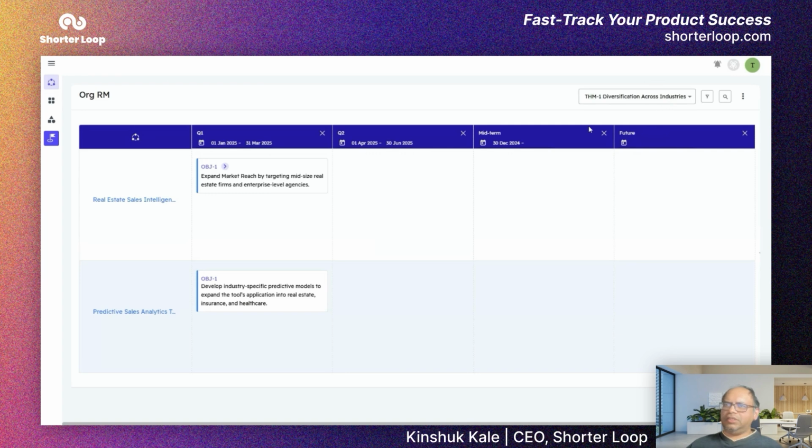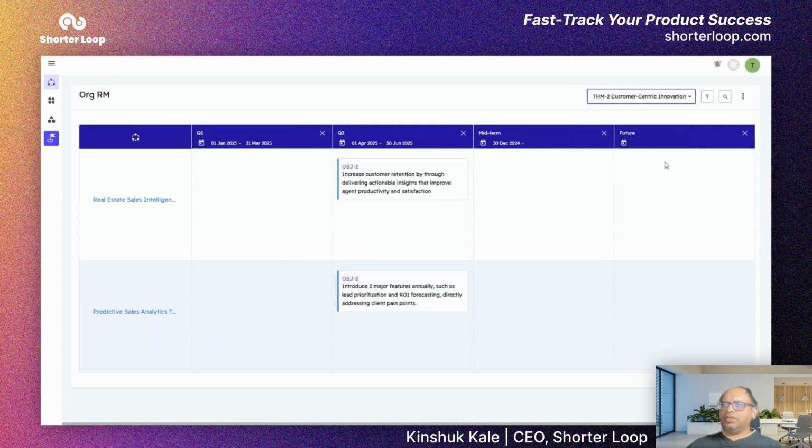And you can see that in theme one, one product has some objectives in Q1, and another product has some objectives in Q2. And for theme two as well, they have objectives. And for theme three, one product has objectives in midterm, while the other product has objectives in Q2. So they are getting an overview of the whole roadmap right from the organizational roadmap.